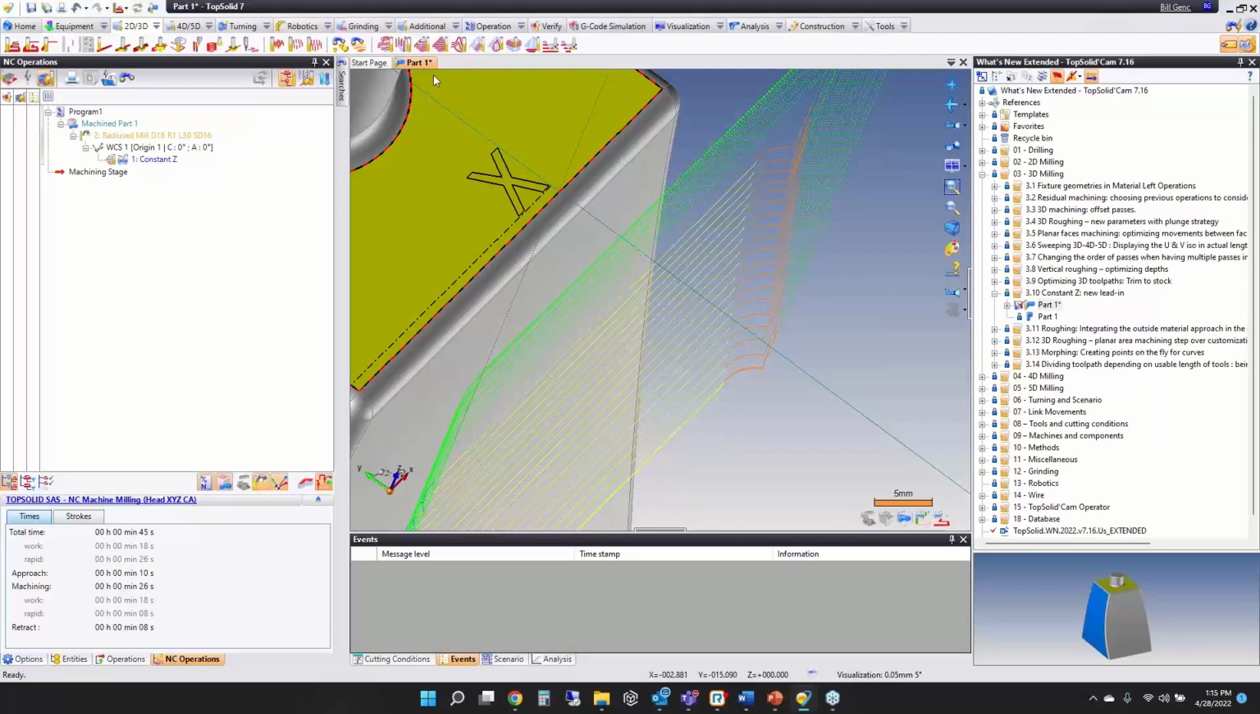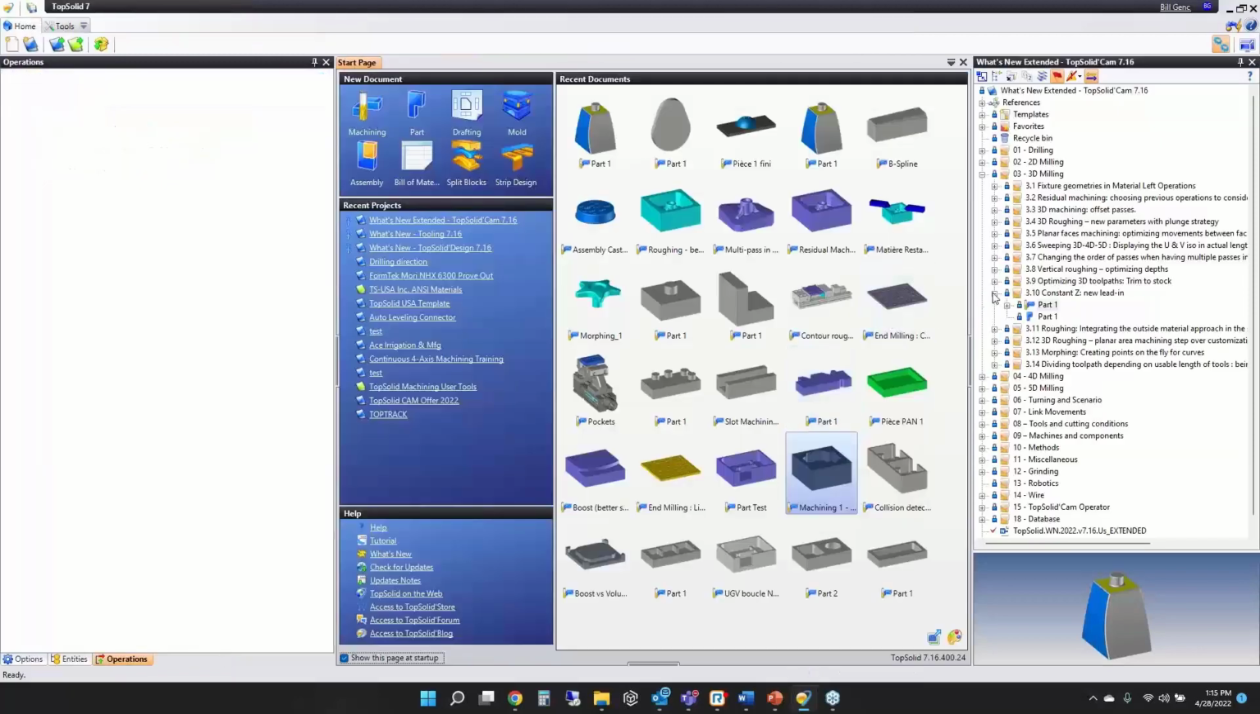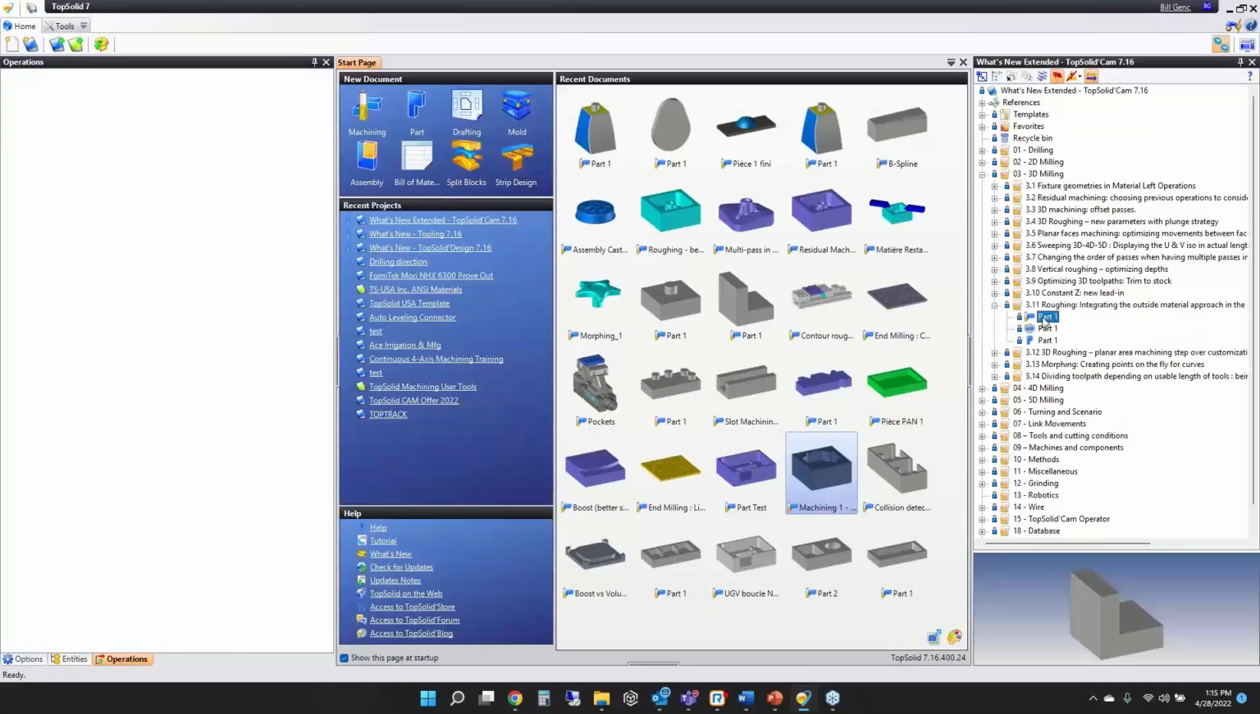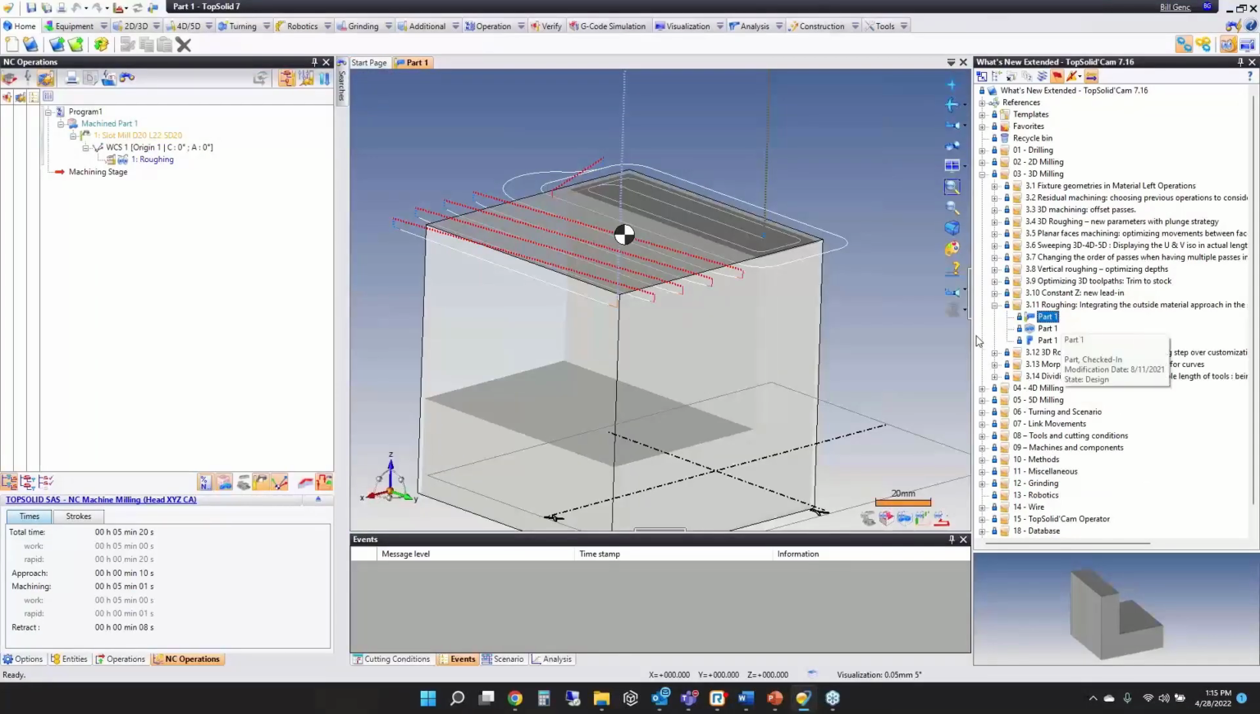This next one I'll talk about, but it's more of just a modification to the algorithm. In the roughing algorithm, when you're integrating the outside material approach in the security distance, the safety distance movement was originally done in linear or work feed rate. This would sometimes generate some incoherent sequences of feed rates when using an outside material approach. So you might see in your approach feed rates on the outside some changes in feed rate because of how this was being calculated.